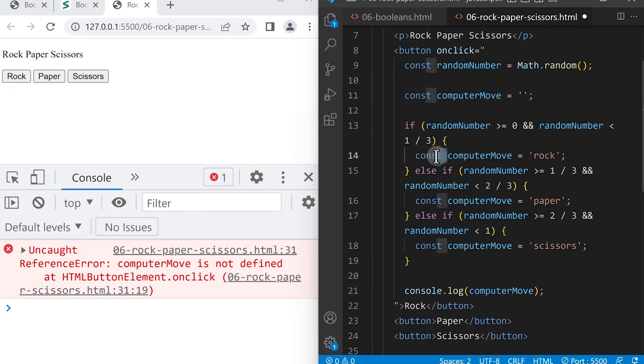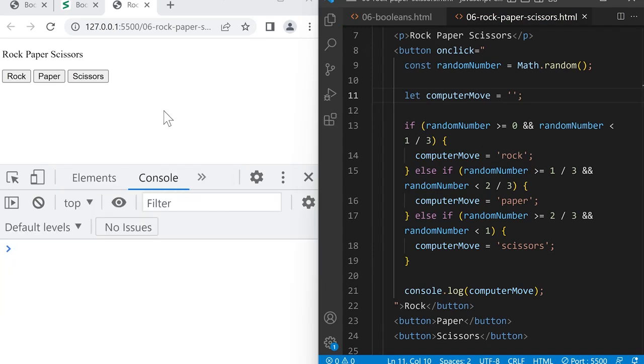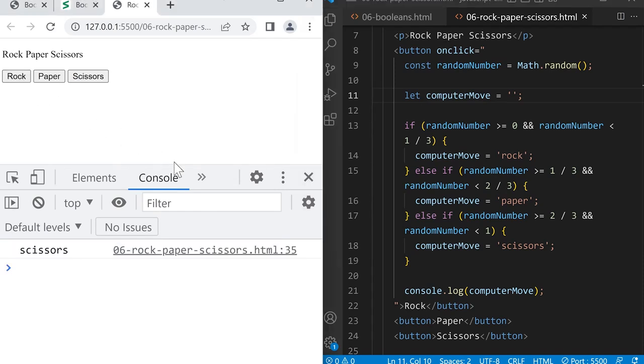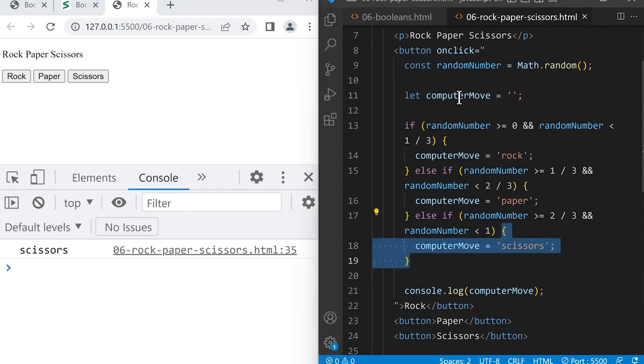So instead of using const, we're just going to reassign computer move. And we're going to remove it here as well, and here as well. And remember, when we reassign a variable, we have to switch from const to let. And now if we save and then click the rock button, we're able to console.log computer move, because computer move is no longer inside this scope. It's up here, so we can access it in this line of code. So that's how scope works.